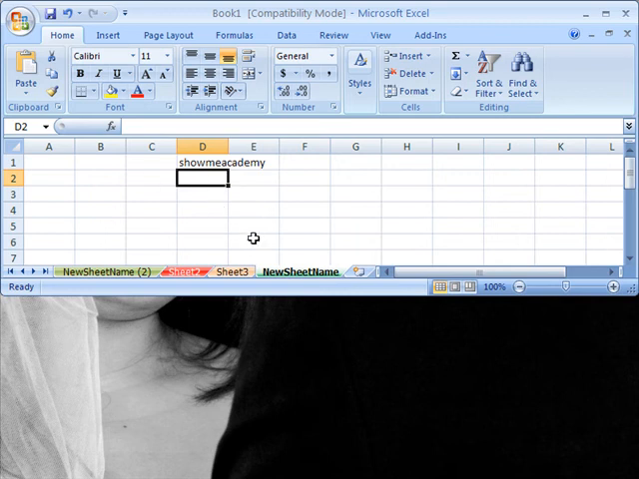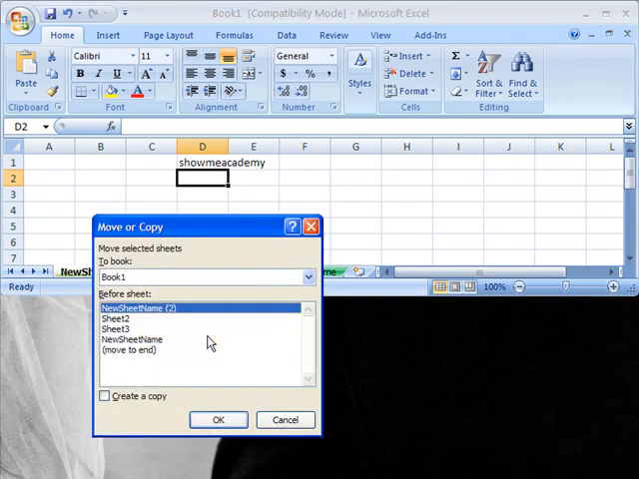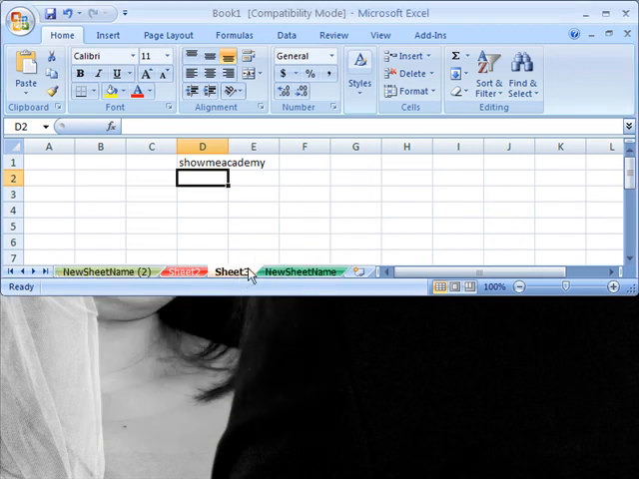Now what I'm going to do is show a few of the shortcut ways that you have to manage these things as well. For example, I showed you the rather long way of clicking the move or copy and then moving it from one place to another. But you can also just grab a sheet, click on it, and click and drag it to other places. I can move this over to here and let go. Now that's first. And now I can take New Sheet Name 2 and click and drag that to the end.